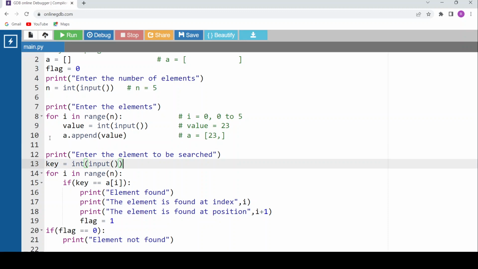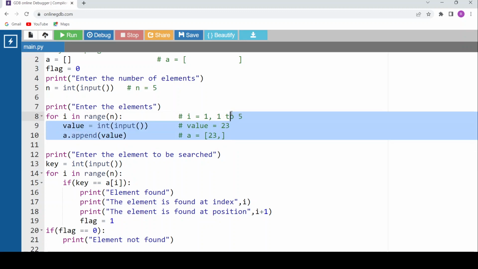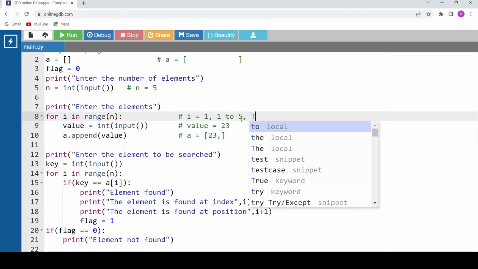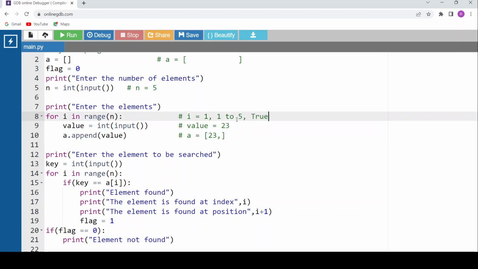Okay, then again from line number 10 it moves to line number 8. What is i value now? It will automatically be incremented by 1. So 1 is also within the range 1 to 5. So it is true, right? It is true. So it enters the for loop.